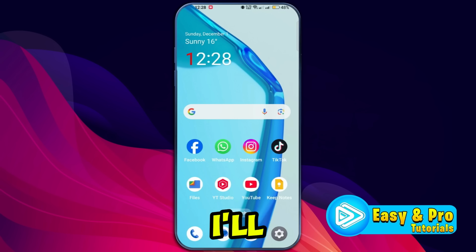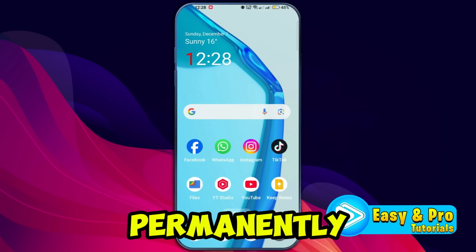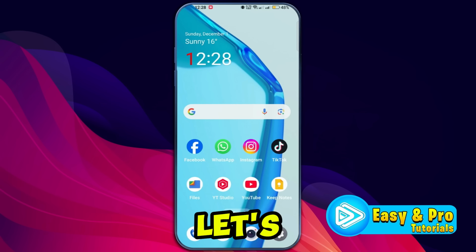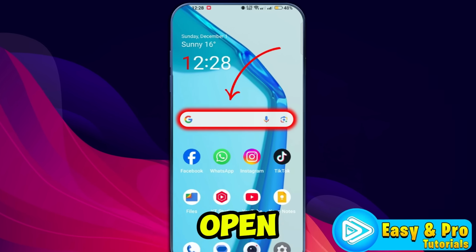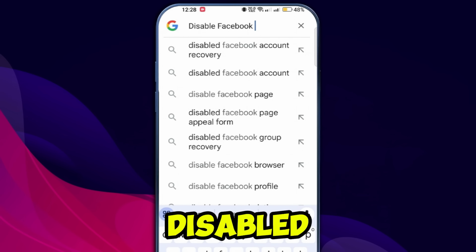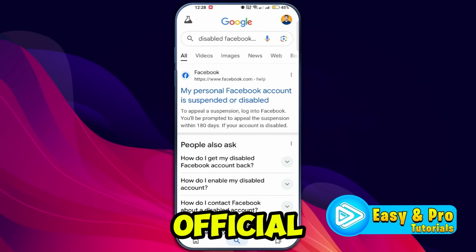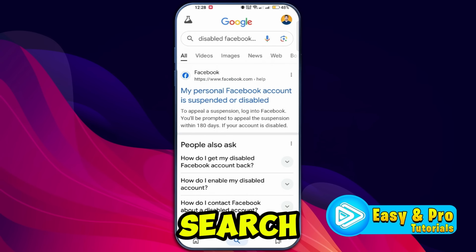In this tutorial, I'll guide you through the steps to recover your permanently disabled Facebook account. Let's get started. From your homepage, open your browser and search for Disabled Facebook Account Recovery. Look for the official Facebook website in the search results and click on it.